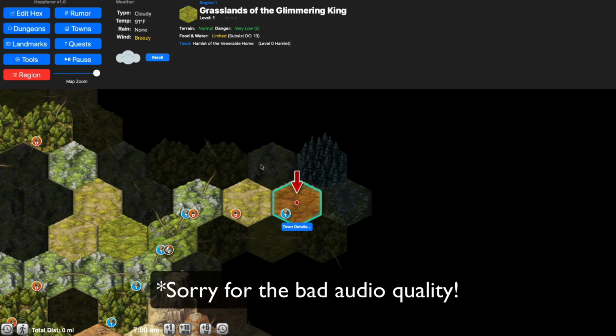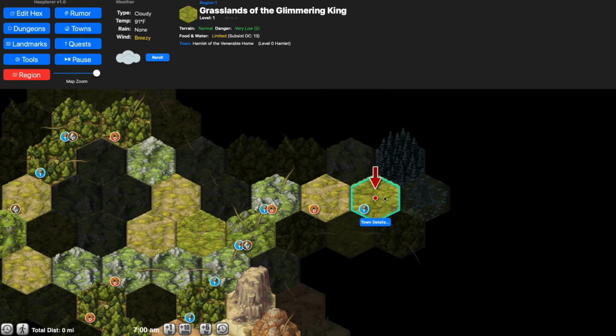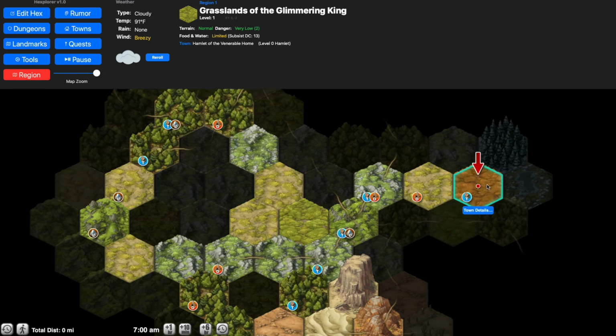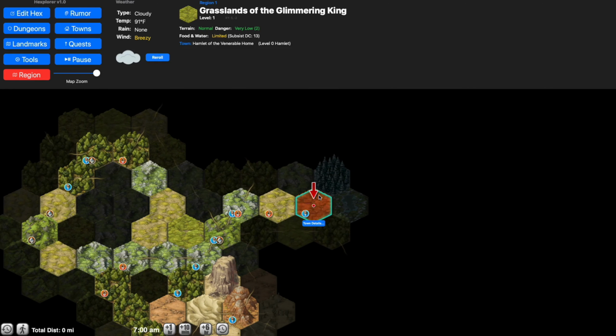Hi all, this is a quick update on Hexplorer. This video is going to be a little off the cuff and unscripted, so I'm basically just going to be giving an overview of the app and where the current development is, what I'm working on.